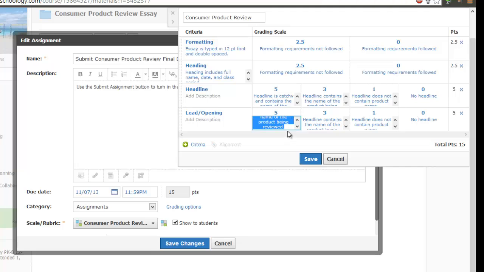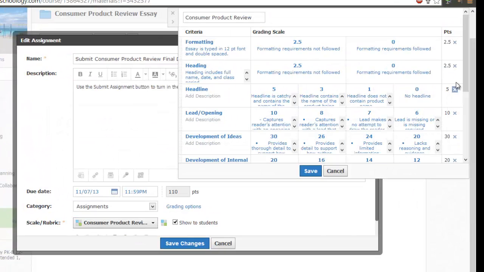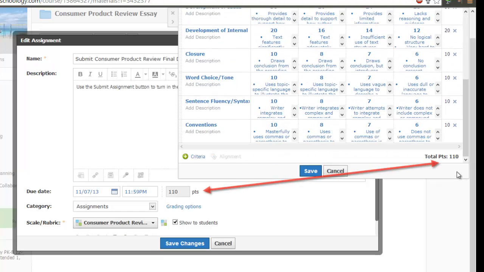Let me pause this video and finish up this really long rubric so you can see what a finished one looks like. So my rubric is done, and it actually ended up being worth 110 points. Notice that Schoology adjusted the points for me as well. I did not have to do that. Now that I've finished this rubric, I'm going to save it again.